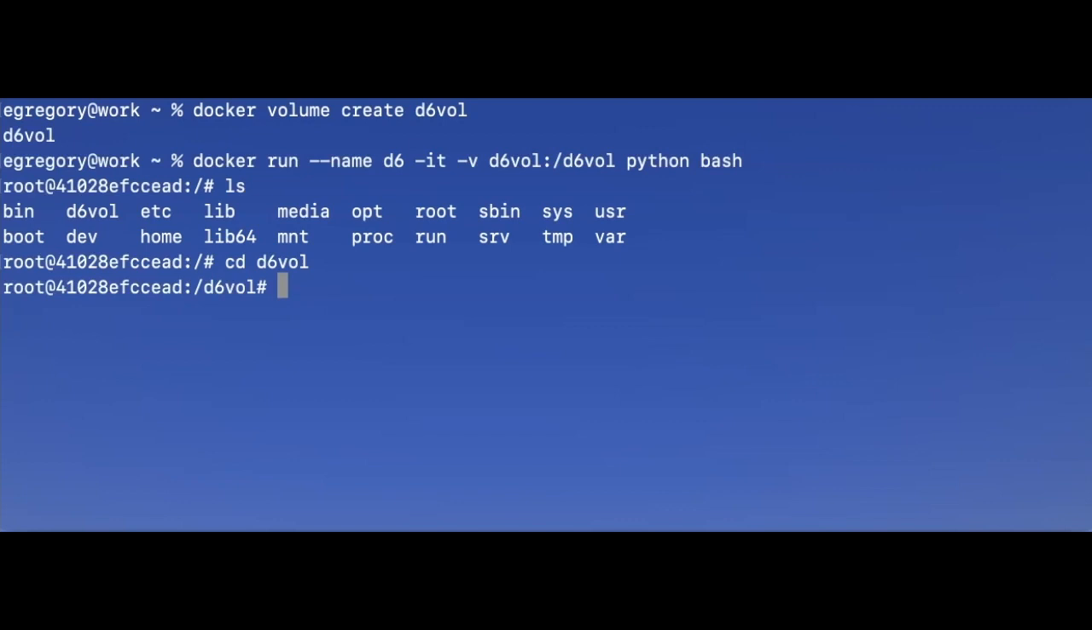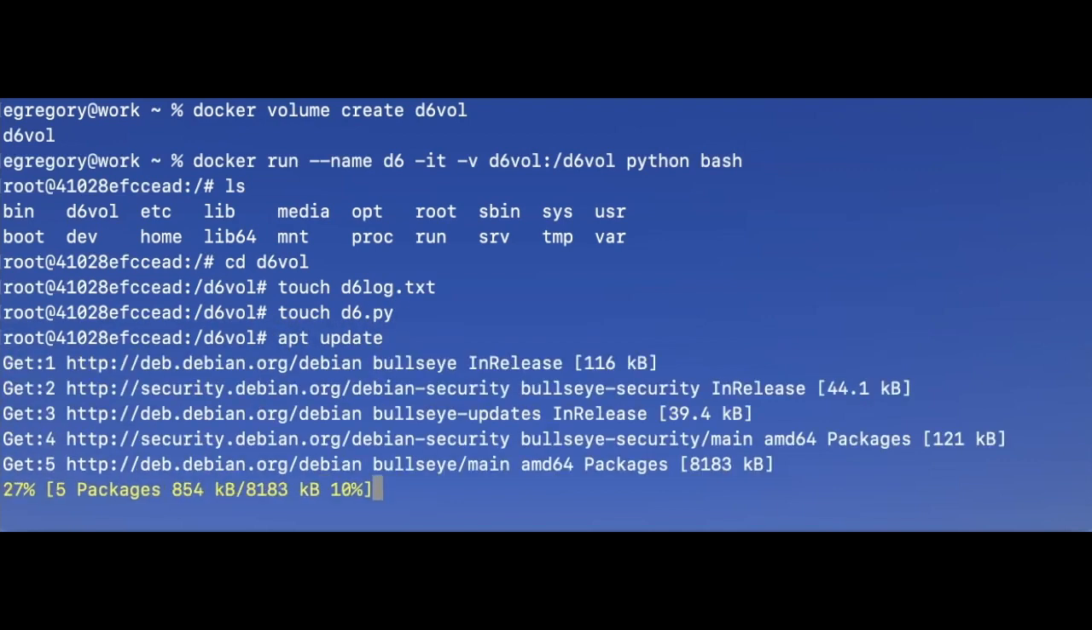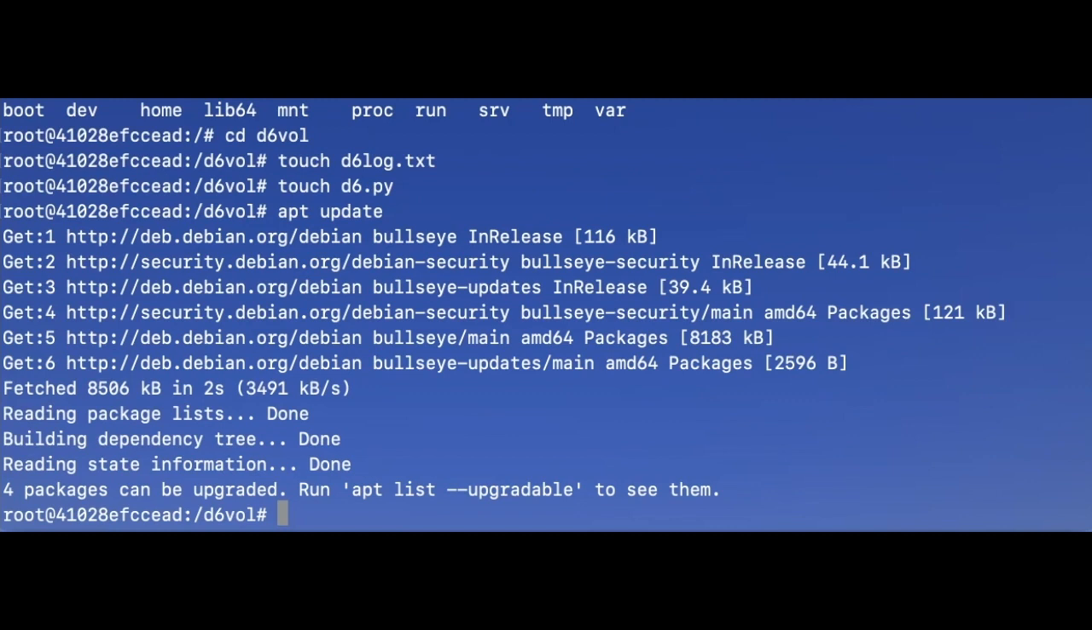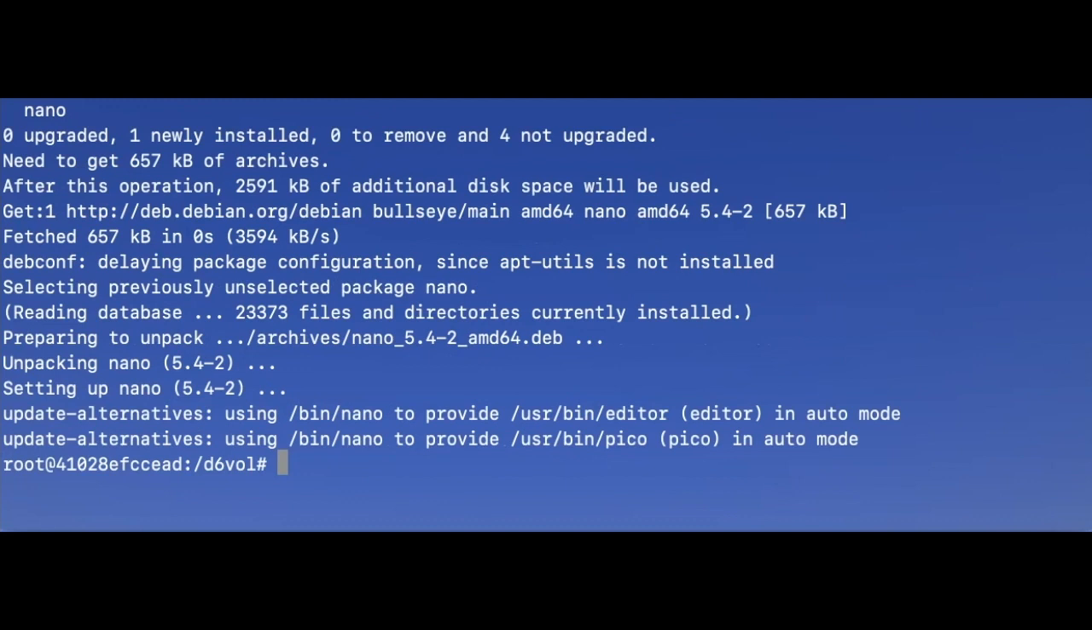So let's create something to fill up this volume. Let's create an empty text file. So we'll call this d6log.txt. Next, we'll create a file for our application logic. And then we'll download the command line text editor nano so we can work on these files. We'll use apt to download nano, and we'll do a quick update here. There we go. We've got nano.